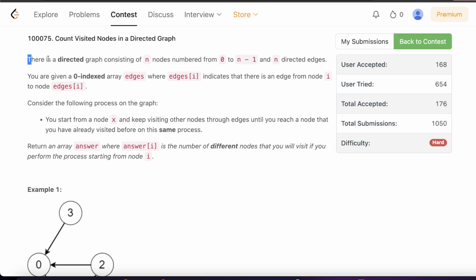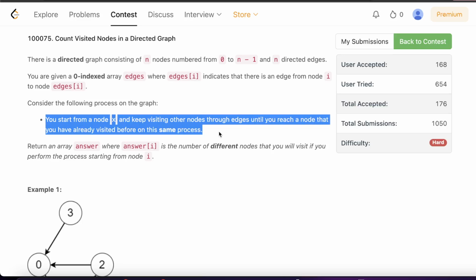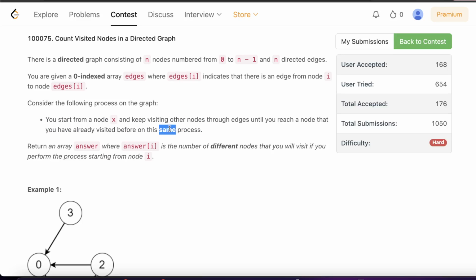The problem states that you are given a directed graph consisting of n nodes numbered from 0 to n minus 1 and n directed edges. You are given the edges array where edges[i] denotes that there is an edge from node i to edges[i]. Now you will start from a node X and you will keep visiting other nodes through the edges until you reach a node that you have already visited in the same process, right? So how many nodes you will visit will be the answer for the ith node.